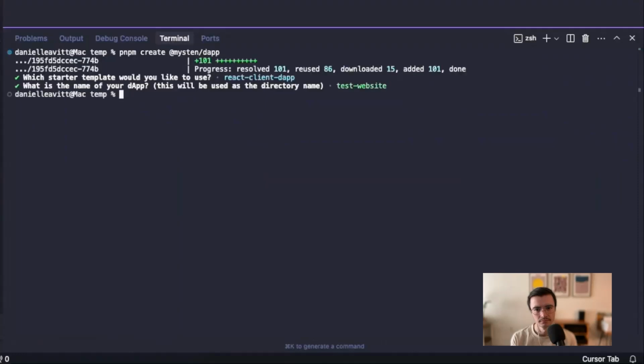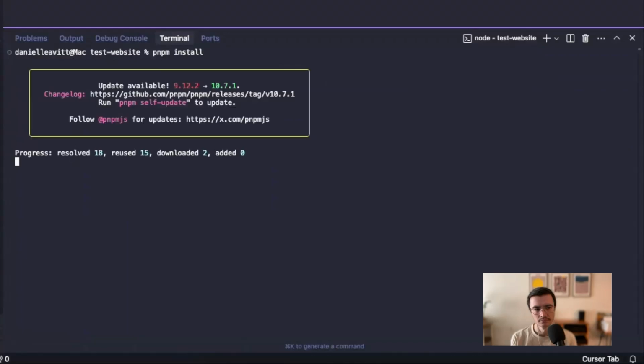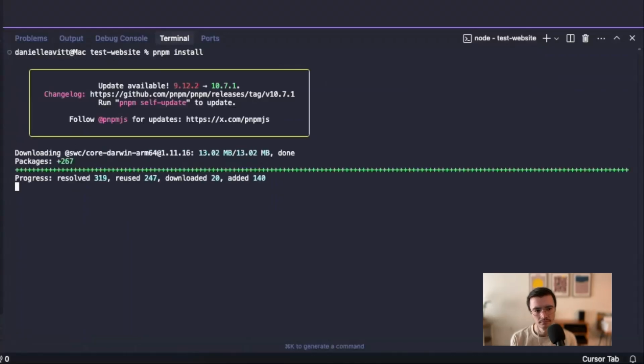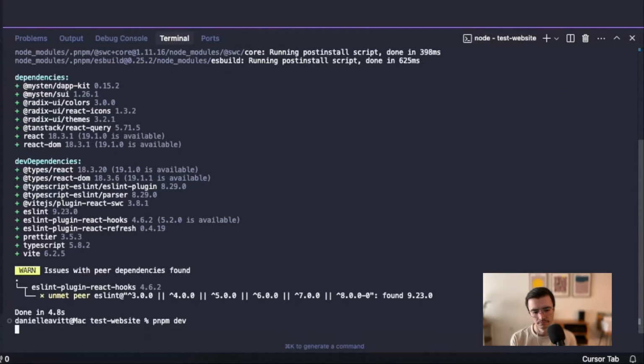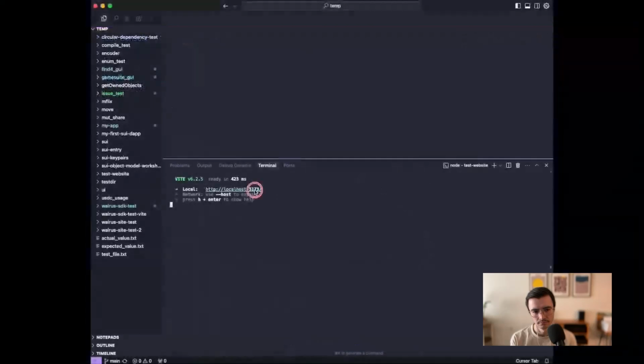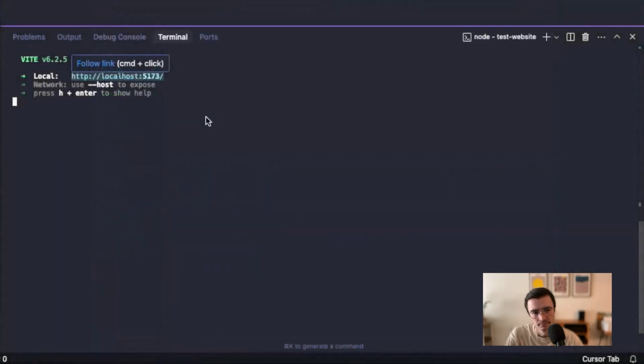All right, we'll select the default one, and we'll call our app test website. Then we'll navigate to the directory that we just created, and then we can install the package. Once the package is installed, I'll build a local instance just so you can see what the website will look like at the end. All right, so this is our website. We aren't going to actually use it until it's deployed on Walrus, but I wanted to show you what it looks like so you know what to expect.